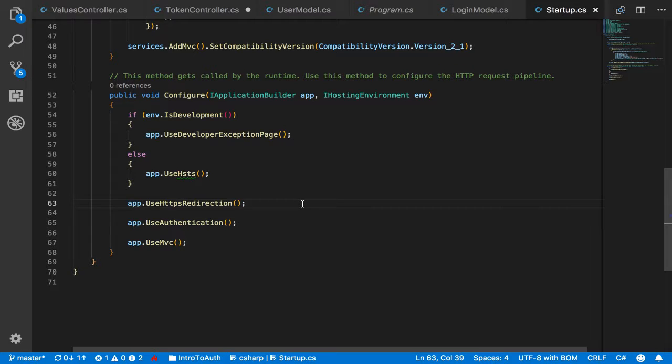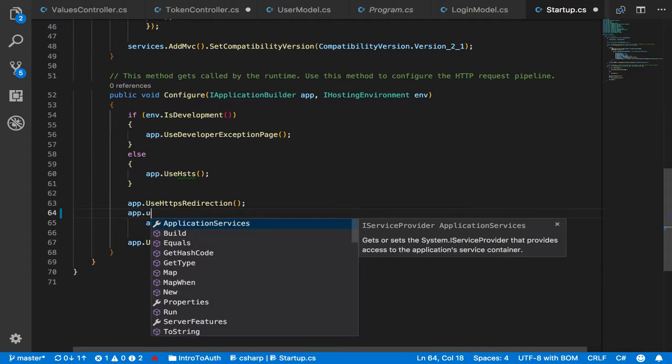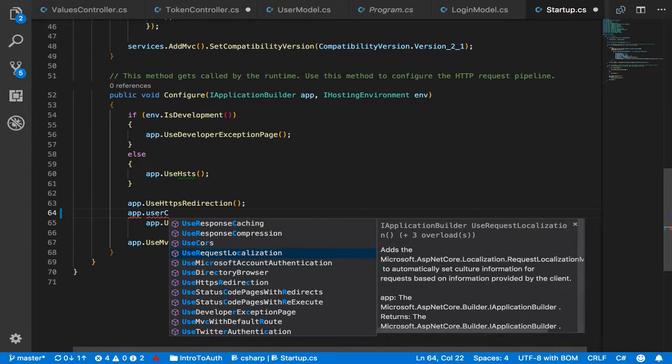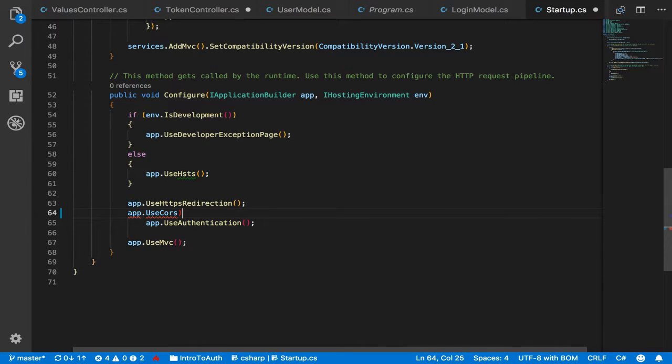Where would CORS go? This is where I would put it. Realistically, you could probably put it below as well. It just has to be above use MVC. That should always be last. But I would put it before authentication. We'll come back and add that in about an hour.